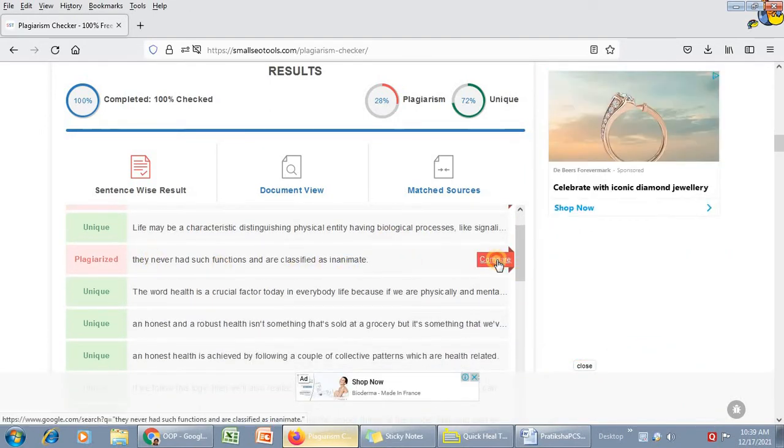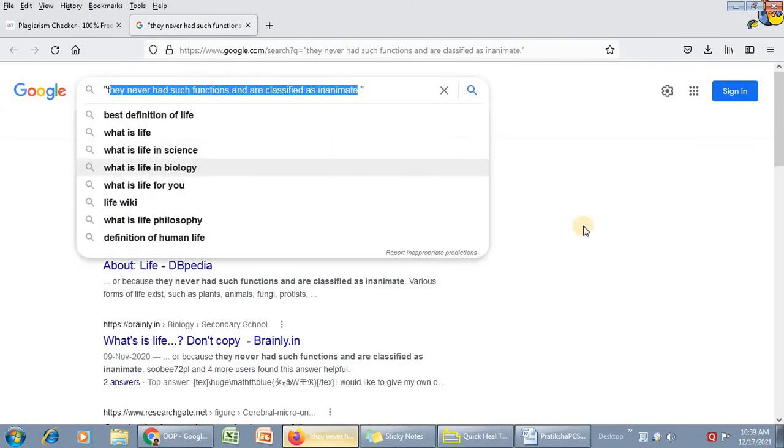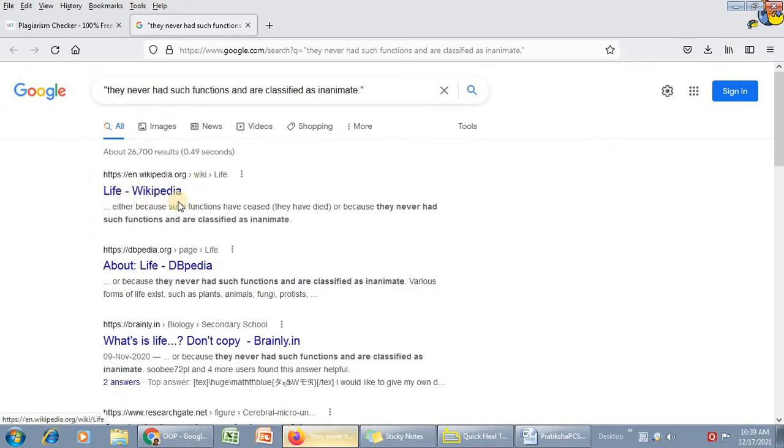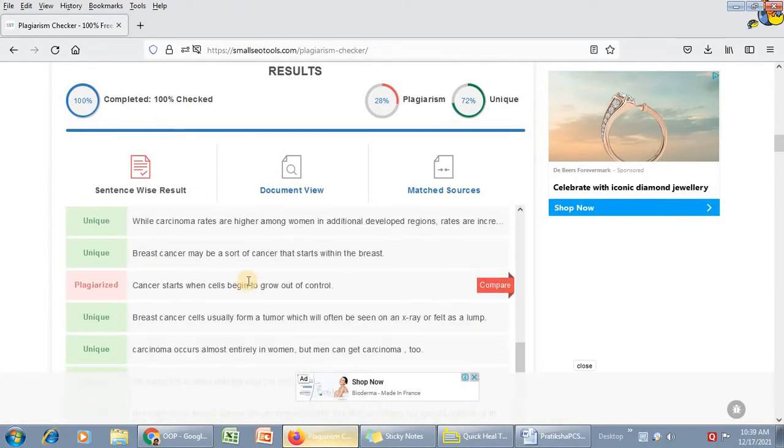Or again here, if we start comparing, you can see that these particular words, they never had such functions and are classified. This is already taken from live wikipedia.org, and here you can identify that the sentence has been copied in your content. So accordingly the plagiarism content can be checked.